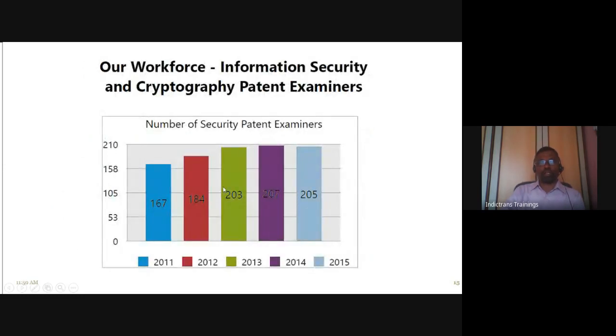Now do you see a chart over here? Do you see any problem with these charts? Let me ask this question. Do you see a problem with this chart? What kind of problem do you see with the chart?